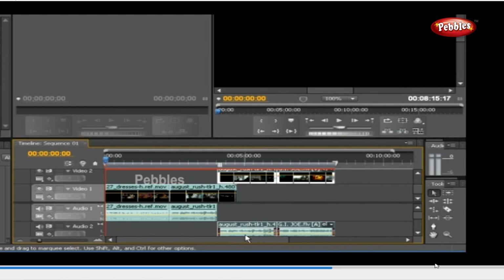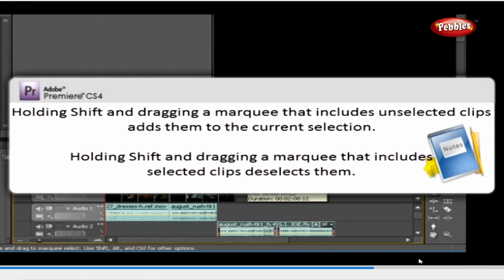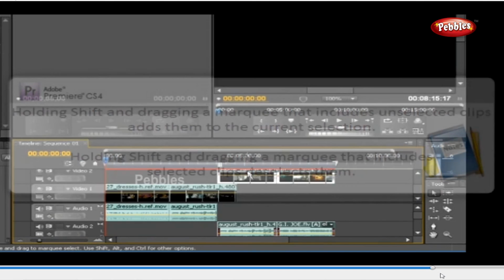To add or subtract a range of clips in the current selection, hold the Shift key and drag a marquee around the clips. Note, holding Shift and dragging a marquee that includes unselected clips adds them to the current selection. Holding Shift and dragging a marquee that includes selected clips deselects them.